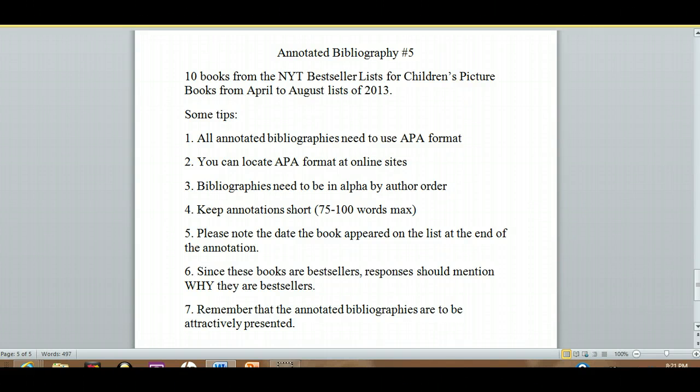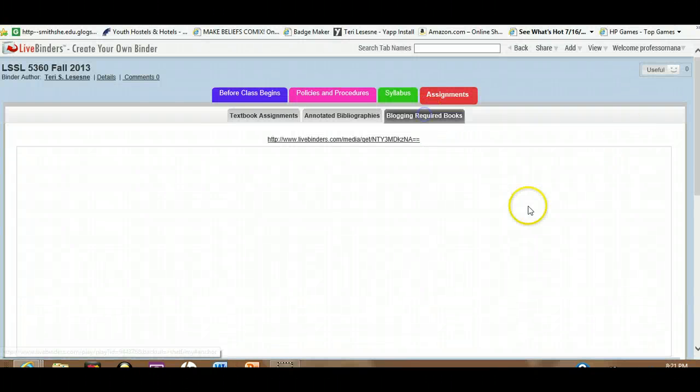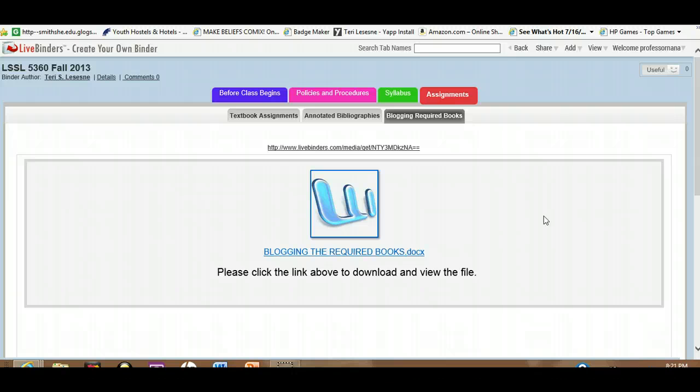So there's information about how to do the annotated bibliography. And finally, you will be creating and producing a blog for those same required books. So you're reading them for some of the textbook assignments, but you're also going to blog them here. The directions for doing that are right here in the Word document.